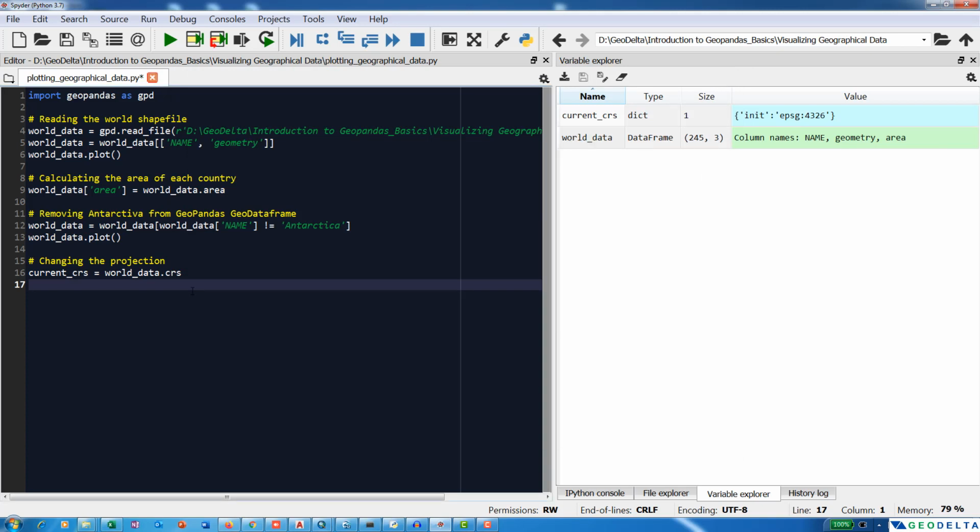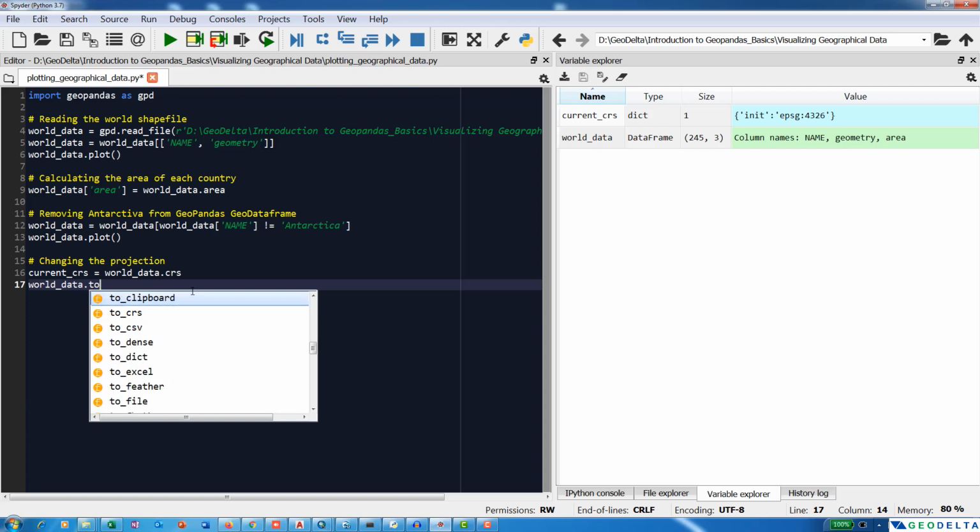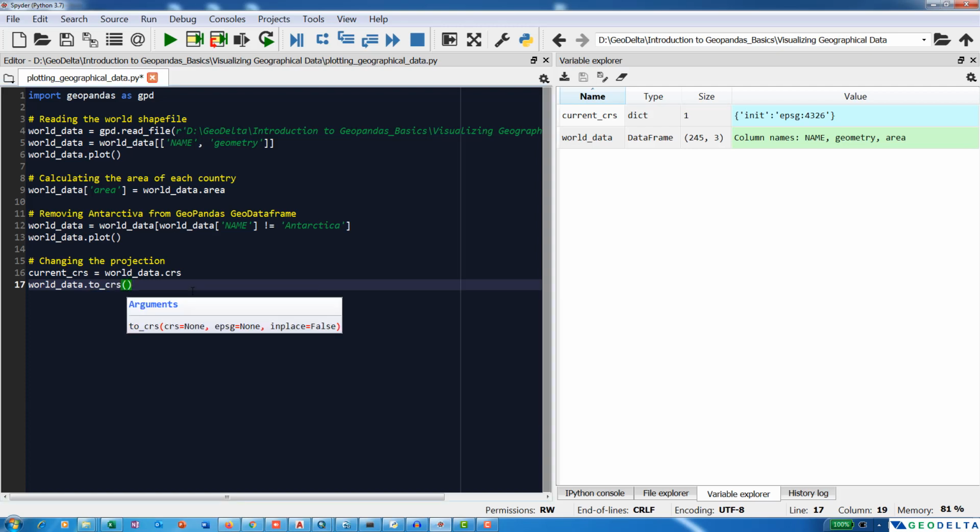Now let's go ahead and convert the current projection of my shapefile into a projected coordinate system. Because if you're calculating areas, it's better to have a projected coordinate system where the units are basically meters, so that we can get a much more familiar representation of the area we live. So let's see how we can do that, how we can change the projection. Now one way of changing the projection is by saying world data to CRS. Now you can see that it also shows us which arguments are necessary.